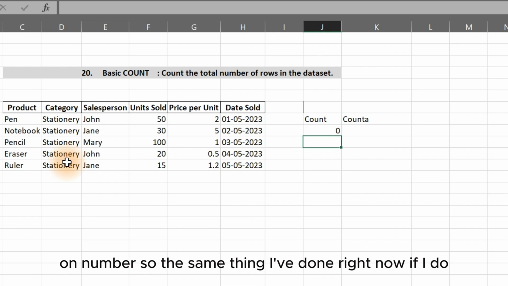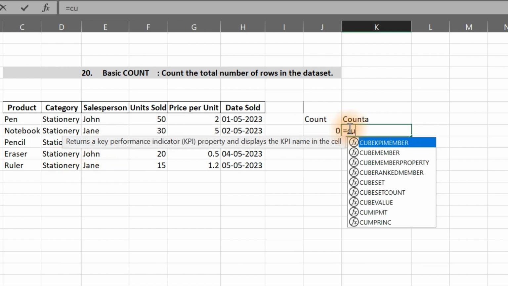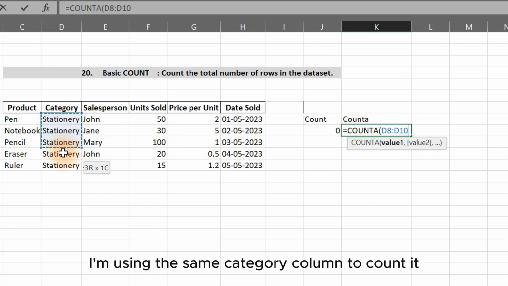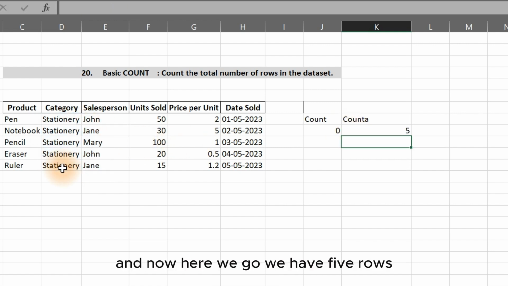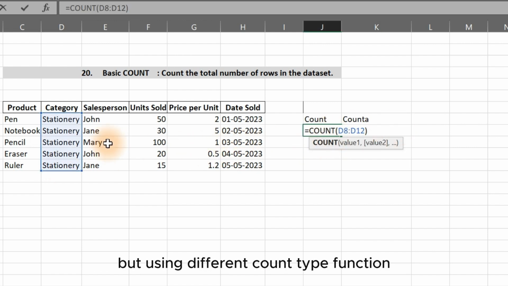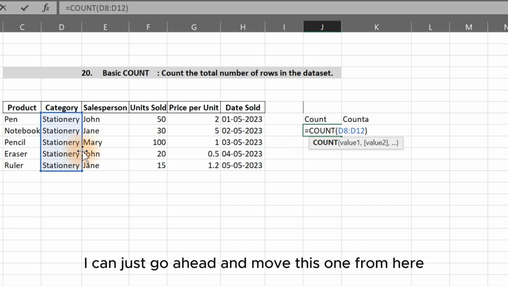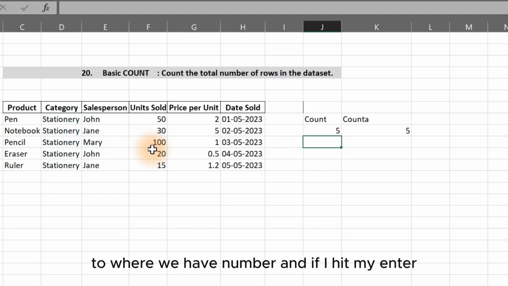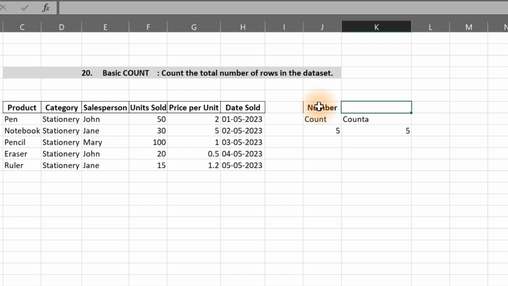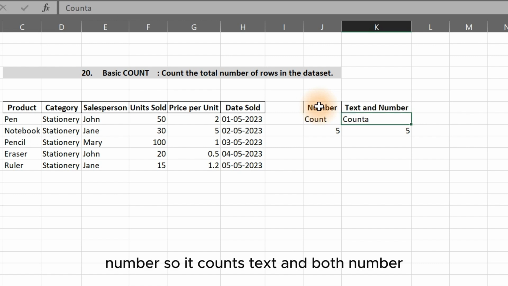So count function works on what? On numbers. So the same thing I've done right now, if I do count A, so this count A, I'm using the same category column to count it. And now here we go, we have 5 rows. The same thing I've done here, but using a different count function. So I can just go ahead and move this one from here to where we have numbers. And if I hit my enter, we have this. So which means this particular count counts numbers. This one here counts text and numbers, so it counts both text and numbers. This is what it does.